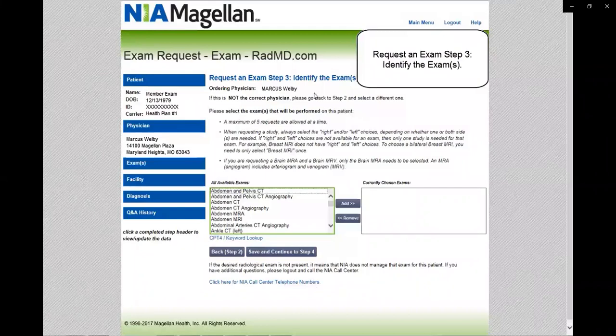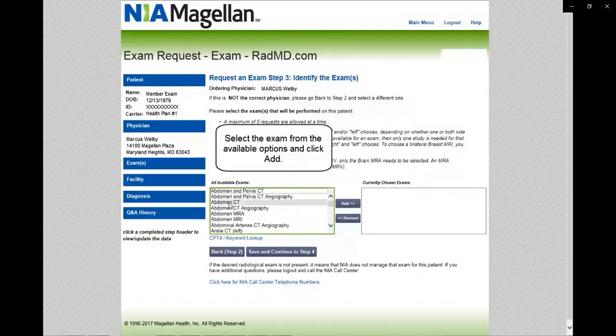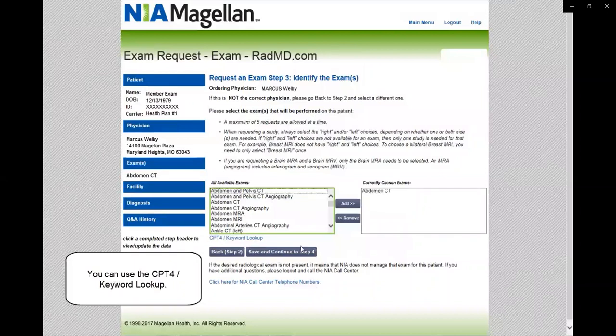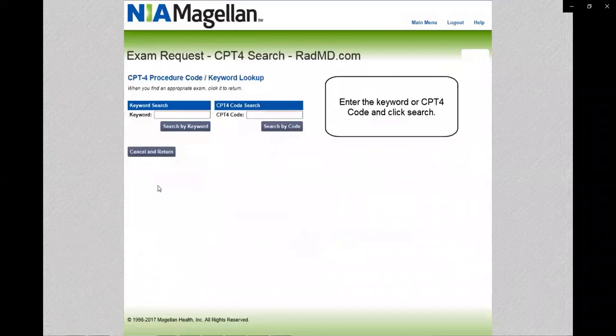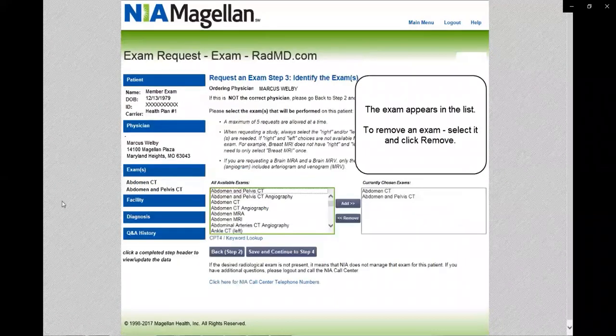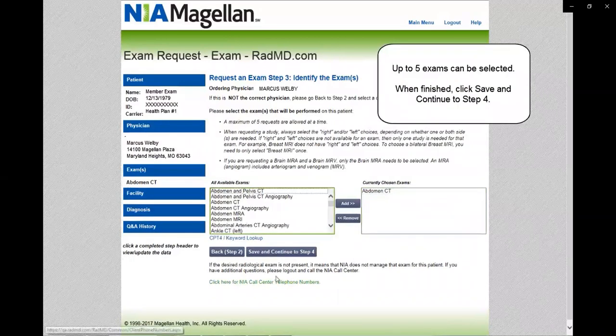With this, you would be choosing the exam that you are asking for. You could either click on the name, add, and it goes into that box. If you're not quite sure and you need to do a keyword or a CPT lookup, we do have that capability. You would click on the link. You could either search by keyword or by CPT4. It will bring you a list of the exams. Choose the appropriate one. It will bring that over into the box. If it is the wrong one, you just highlight it, click on remove, and you will continue to the next step.